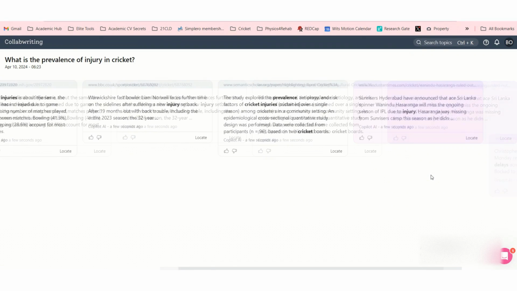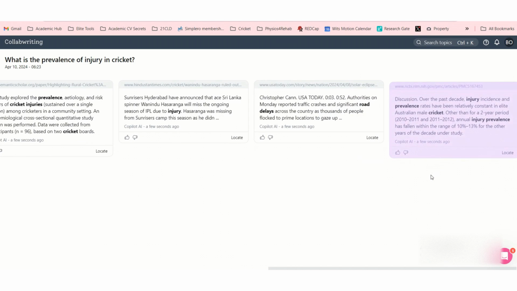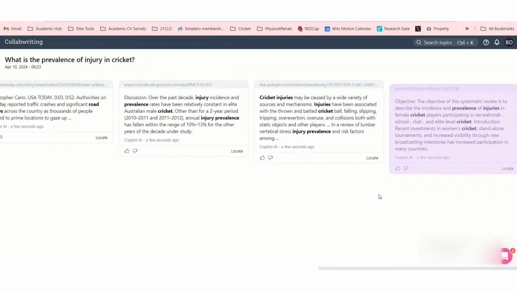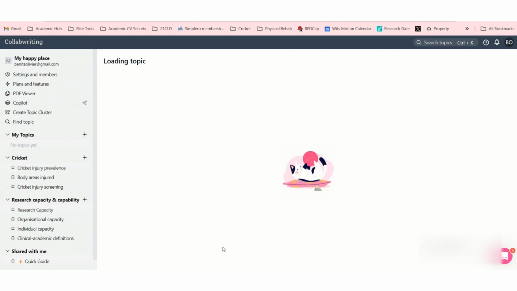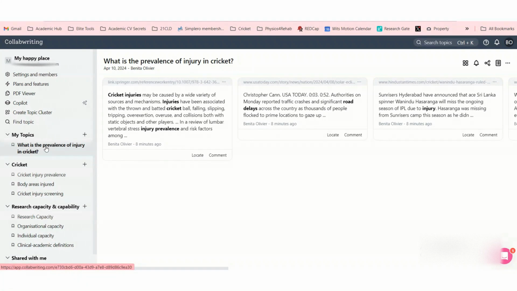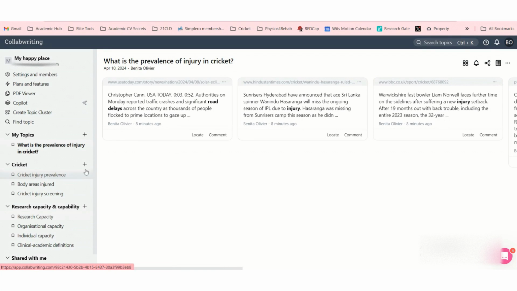This is just a good place to start, to get to know the field, read up on the different studies. And here you can say find more snippets if you wanted to extract some more. Always a good idea to get some more snippets. Or when you're ready, you can save the research topic. Now here it takes it under what is the prevalence of injury in cricket, but we already have a cricket injury prevalence topic here. This is a good place to go through all of these and decide which of these are relevant to your topic and drag and drop them under the heading.